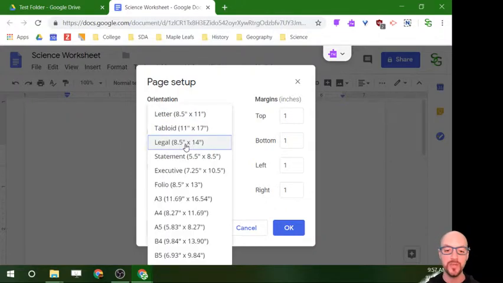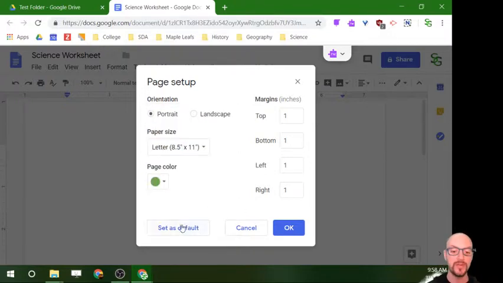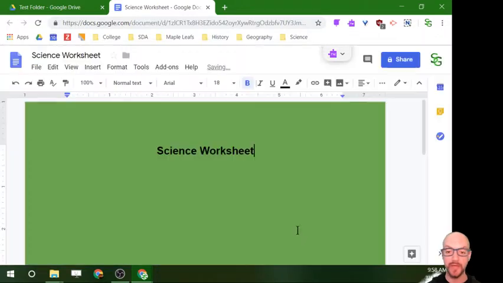So if you're essentially always writing in legal format, or if you are in a different country and you're using A4 paper, you can set that as your default. So every new document will be created that way. I'm not going to do that. I'm going to click OK. So now I have a green page. It's still in my portrait mode.